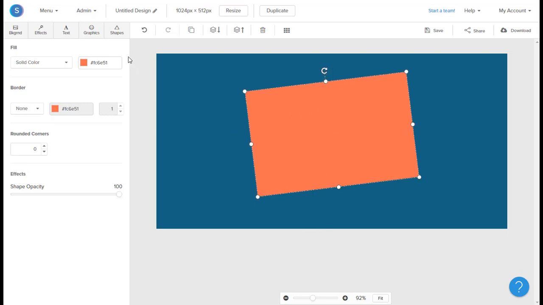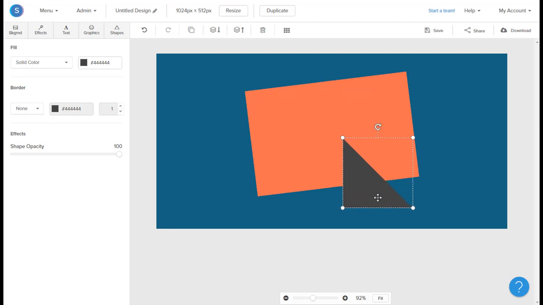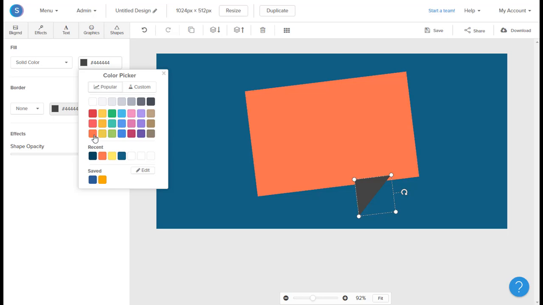Once I have the right angle, I can now begin to add the bottom part of the speech bubble. So all I have to do here is navigate to the Shapes tab again. I'm going to click on the triangle. Once I have the triangle, I'm going to resize it and then rotate it all the way again. Once it's parallel with the shape, I'm going to move it down and then change the color to the exact same color that the rectangle was.